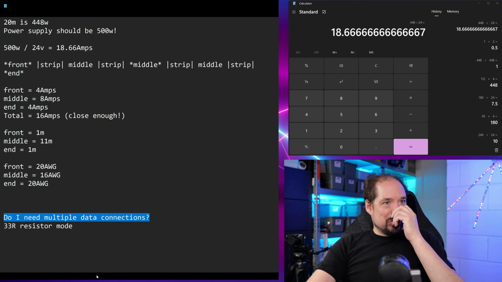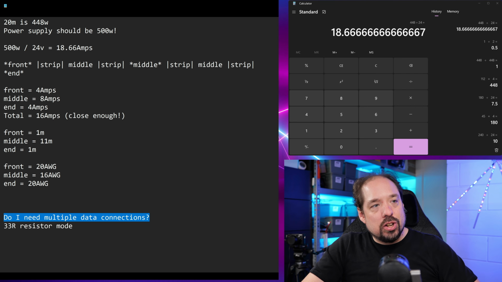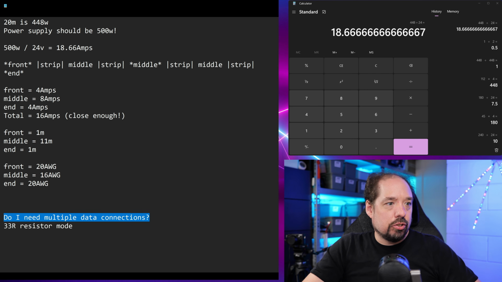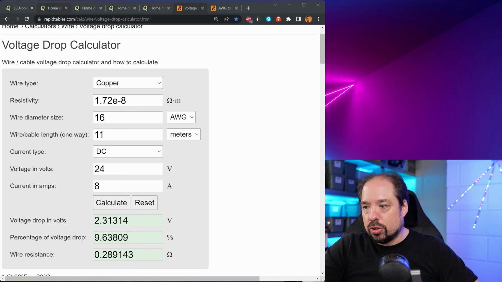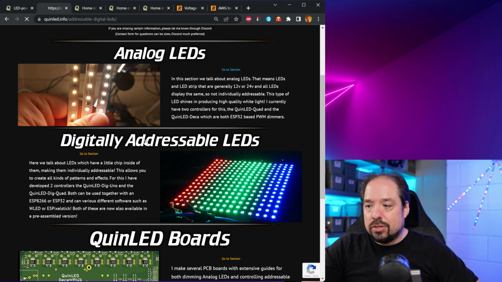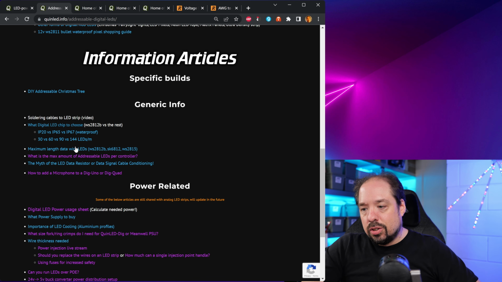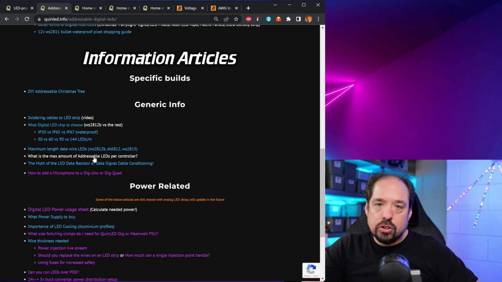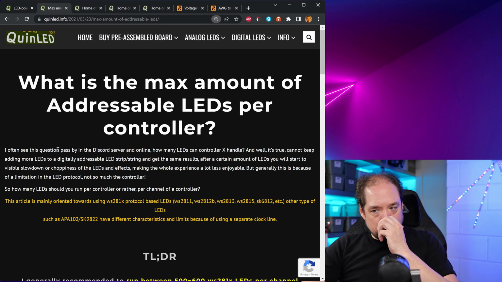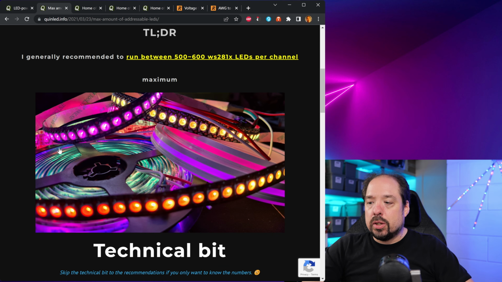But so there are 2 more topics to discuss. Do I need multiple data connections? And 33R resistor mode. Now, for do I need multiple data connections, I'm again going to refer to an article on my website. We go to digitally adjustable LEDs, and then we go to what is the maximum amount of addressable LEDs per controller. Is this at 100%?